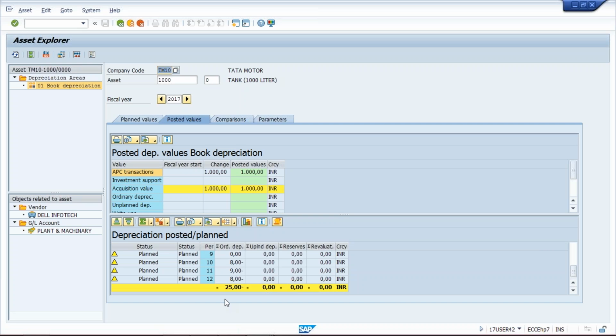So we are not going to do anything, the calculation has already happened based on our configuration. But what is this? This is a planned depreciation amount. Okay, once we run the depreciation, then this will be treated as posted, it will convert. This yellow color symbol will be converted into a green color, and it will become posted depreciation. Now I'll show you guys once I post the depreciation.